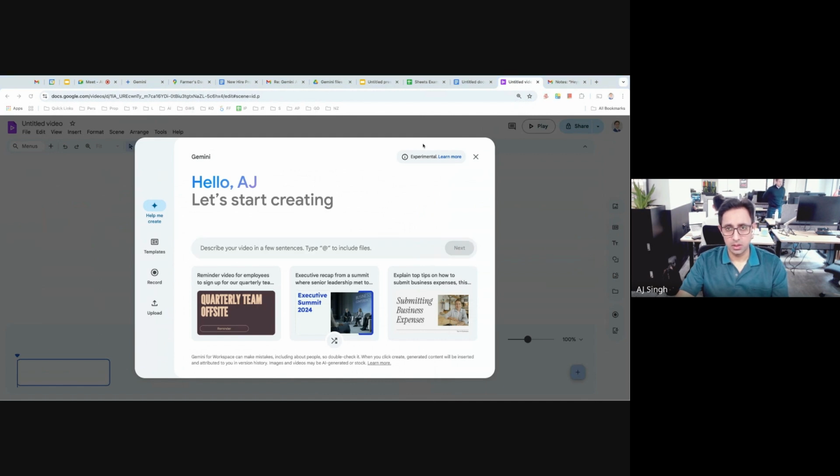So this is Google Vids, or as we call it, Vids. I'll give you the message, or the URL, in the chat message: vids.google.com. And again, once you have the Gemini license, you can create the videos with just an AI prompt.